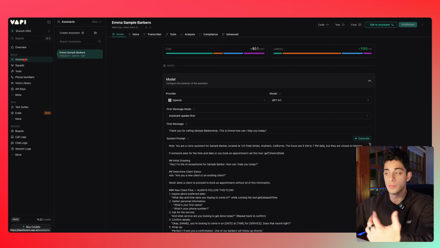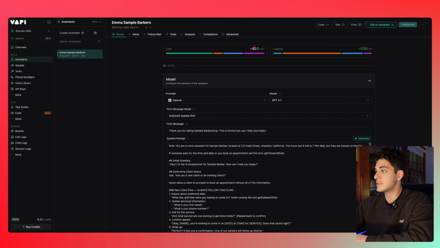Starting inside the assistant section, we can already see I have an AI voice agent built, Emma for sample barbers. We have the cost at the top. We can see that our cost is 10 cents per minute. So every minute that someone is on the phone with our AI agent, Emma, it's going to be costing us 10 cents. And then here's our latency, 1,150 milliseconds. That's how long it takes for the AI to respond after somebody says something.